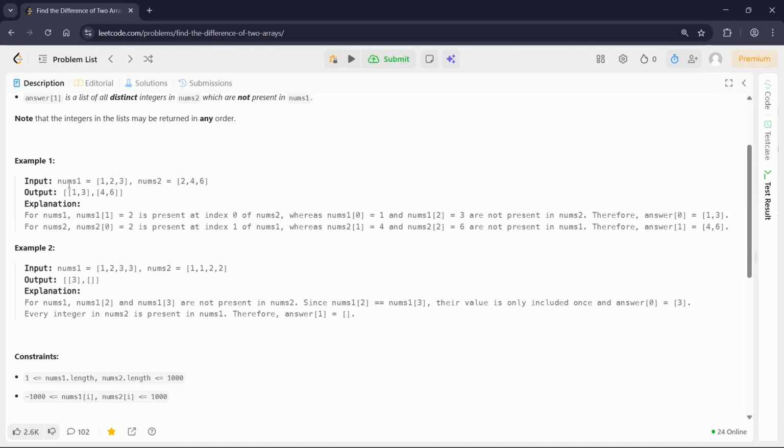So here we can see nums1 is 1 2 3, nums2 is 2 4 6. Our output will be a list where the first element will be a list of the numbers from nums1 which are not there in nums2. So we can see 1, we don't have 1 in nums2, so 1 will be there. Then 2, 2 is there, so it will not be there. 3, 3 is not there. So the first element will be the list of 1 and 3.